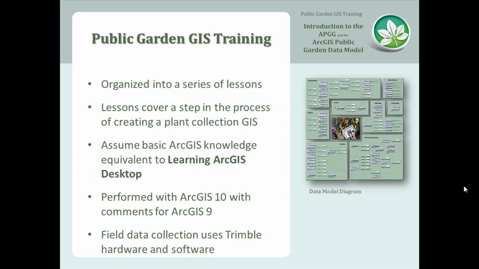Now that we've learned a little bit about the data model, I want to talk a little bit more about the rest of this training series. As I mentioned at the beginning, we've organized this series into a number of different lessons, and each lesson will cover a different step in the process of creating a GIS for your garden. We're going to assume that you have basic knowledge of ArcGIS already. These lessons aren't meant to teach you how to use ArcGIS, but they do build on some of the previous lessons that hopefully you've had some access to.